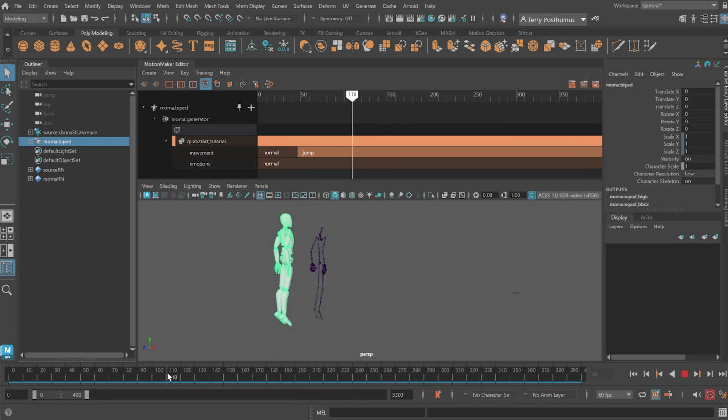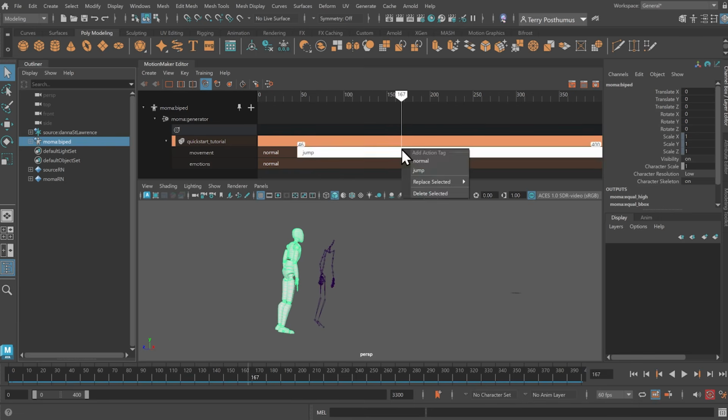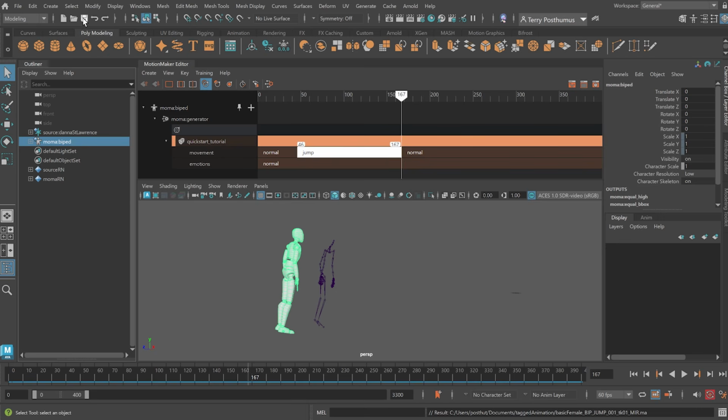Then scrub forward to where the jump ends, or roughly where the motion returns to normal. Right-click the movement track again and choose normal. After the action is tagged, save the file. Now we're ready to train the model.